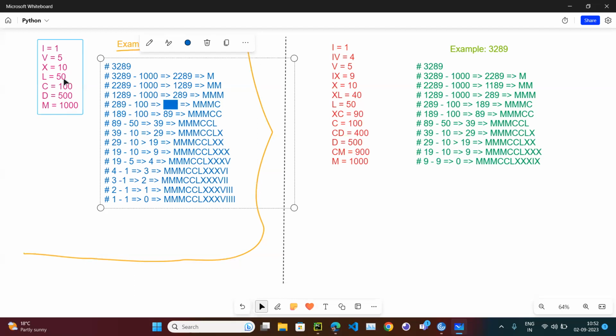So for 189, we can again use 100 because we can't use 500, and after that there is 100. Because 189 is not greater than 500, but 189 is greater than 100, we are going to use the 100. So the remaining is 89, and as we use 100, we are going to append C again. Now the remaining is 89.